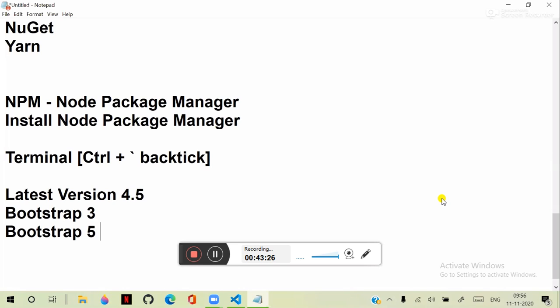They have already officially announced that, but a stable release is not there. Only trial releases are happening. So you can expect Bootstrap 5 as the next version, but the current version is 4.5.